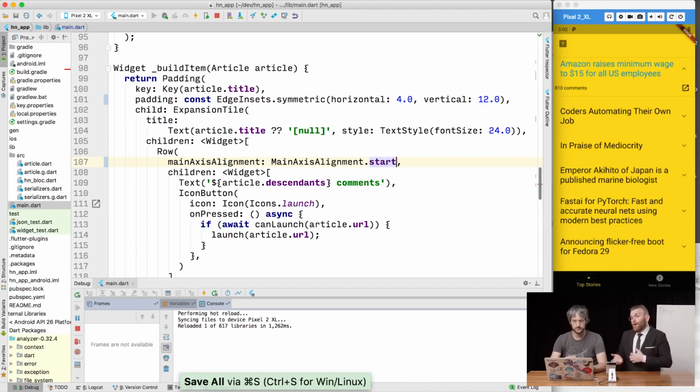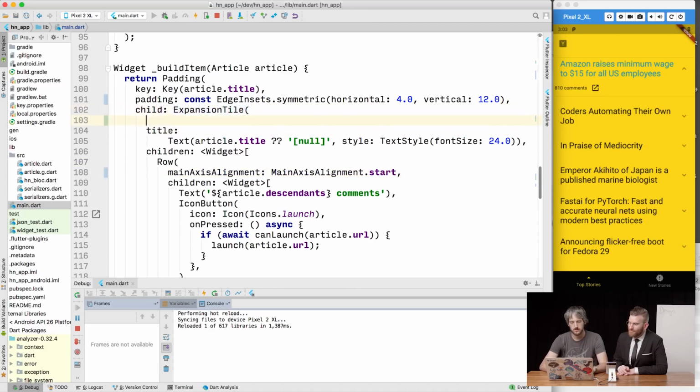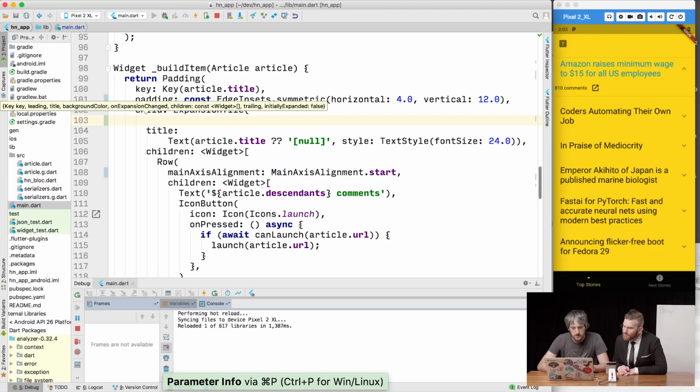What I think would be perfect is if you could tap on the title, because it kind of looks like a link, and that took you out there. I mean, it's possible, I don't know how, but we're using the expansion tile, so let's see what it can do for us. Initially expanded. Yeah, that's pretty much it. I think it only has that.